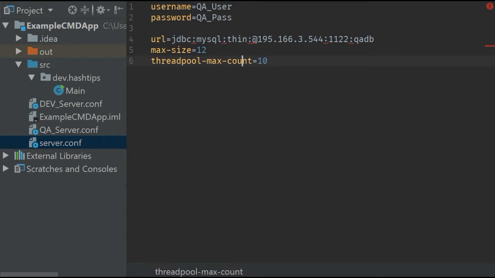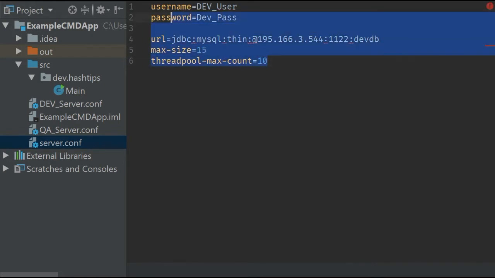So if you need to change the environment, you need to change the username, passwords, and the URL to change the connection to the other environment. So if you want to change to the dev environment, you need to change the username to the dev username and the password to the dev password. And also you might need to change the URL to the database as the developer database. Likewise, you need to change all these parameters as required by the developer environment.